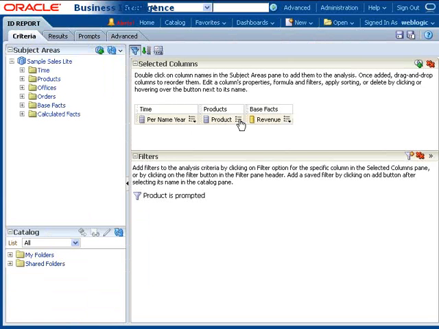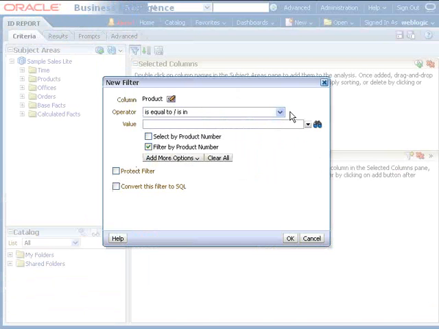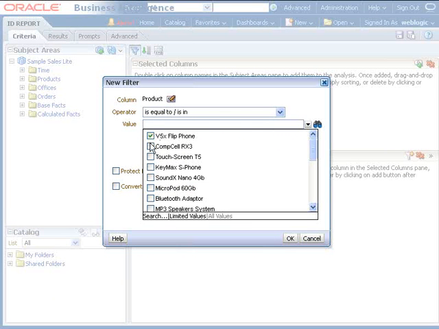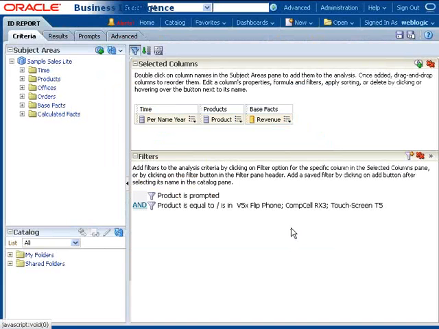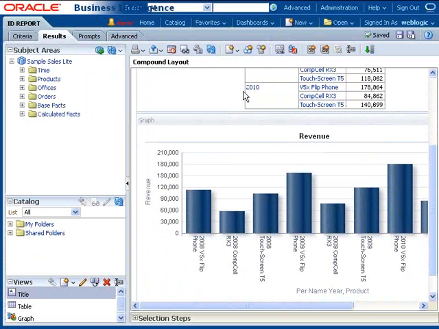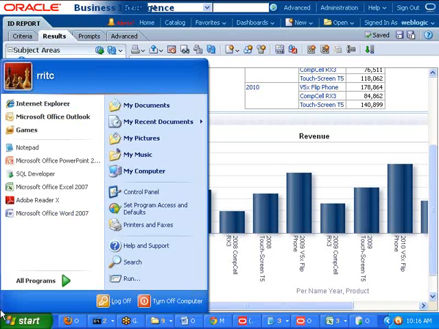I'm going to the criteria. I don't want all the products also. Let's say I'm limiting to some of the products called P5X compound touchscreen something. Click on OK. Click on save. Click on results. Now here I have one table available, one chart available. Save it. Now go to the PowerPoint.